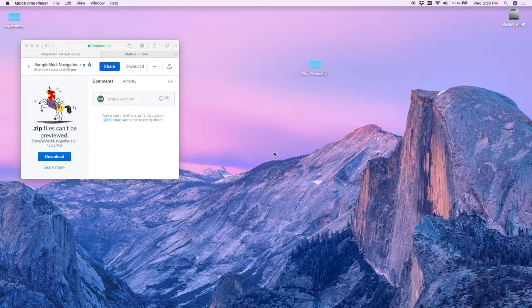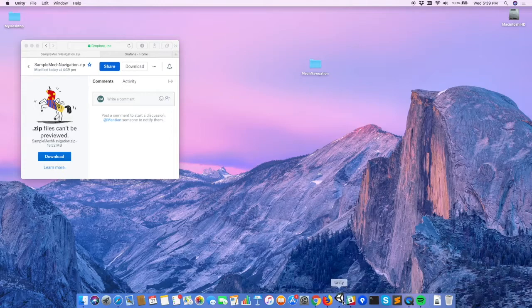Okay, one thing that I forgot to mention is the order in which the camera positions are going to be connected together. Let's go back and open the project again.